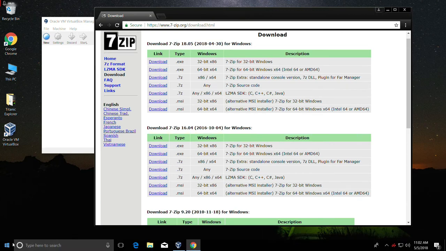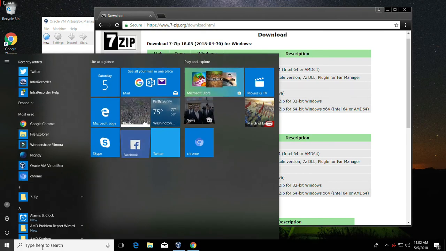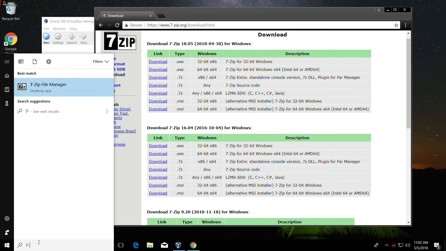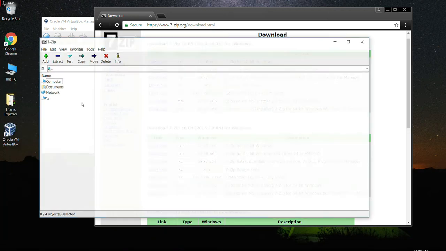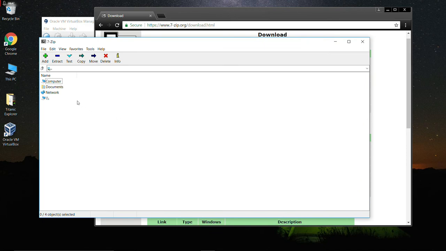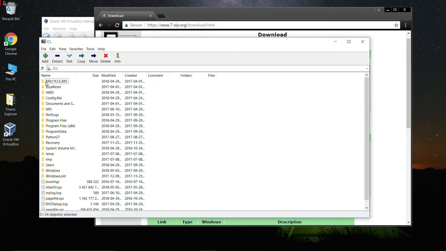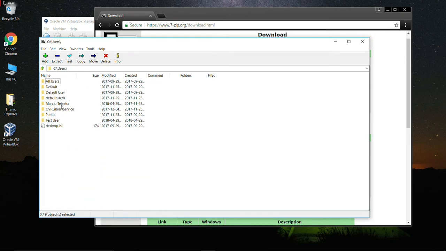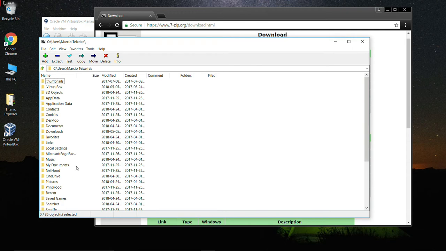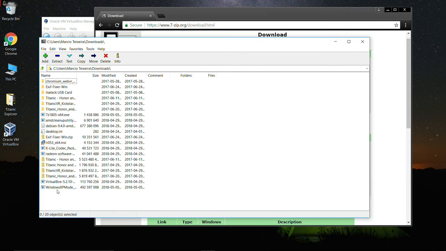Okay. So now we're actually gonna run 7-zip. It's called 7-zip file manager. Now what we're gonna do is we wanna find the file that we downloaded, the XP mode executable. That's gonna be under computer, C drive, users, RCT, downloads. Here's Windows XP mode.